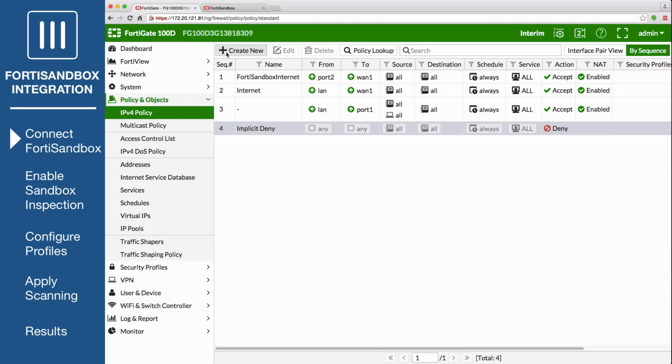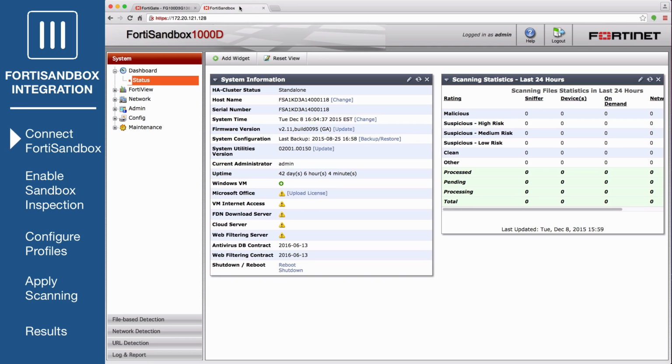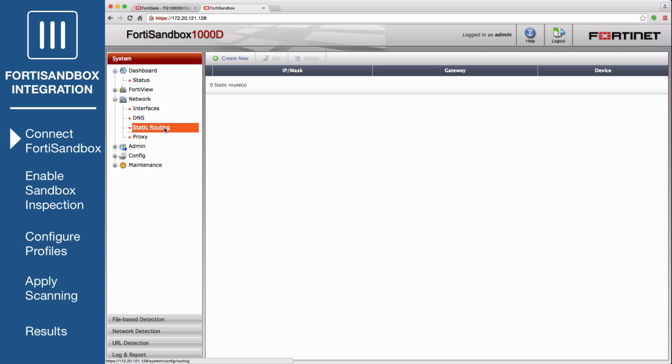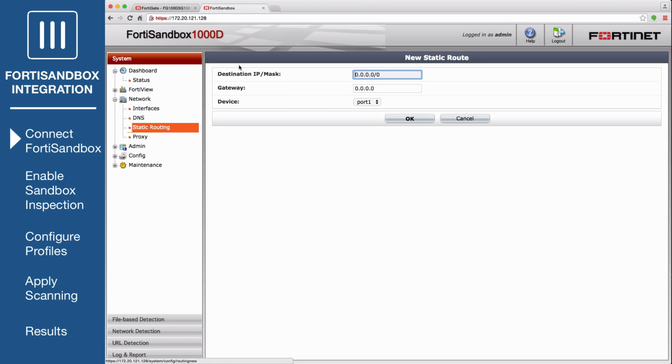Now open FortiSandbox and go to System, Network, Static Routing to add static routes for both port 1 and port 3. Select Create New and create a static route for the admin port. Set the destination IP mask for traffic in the local network. Set the gateway to 172.20.121.2. Set device to the admin port.